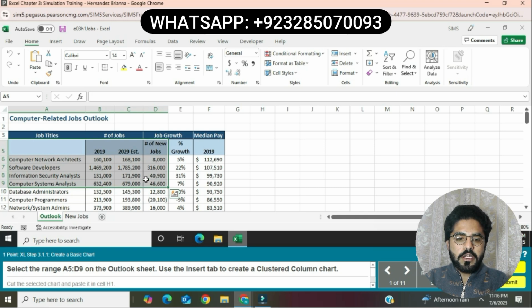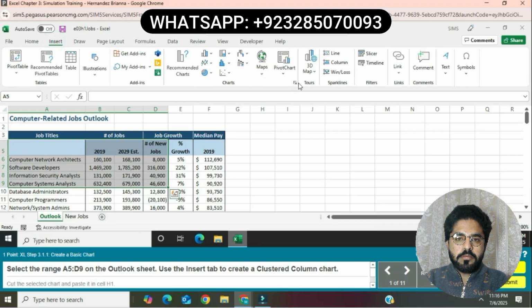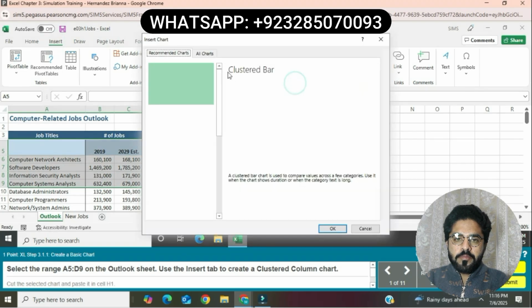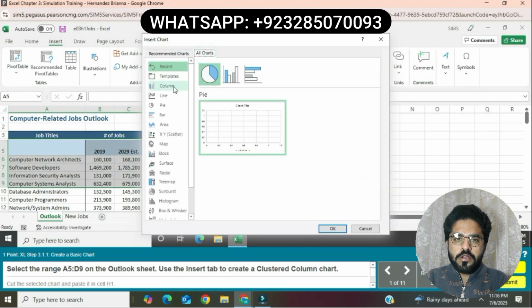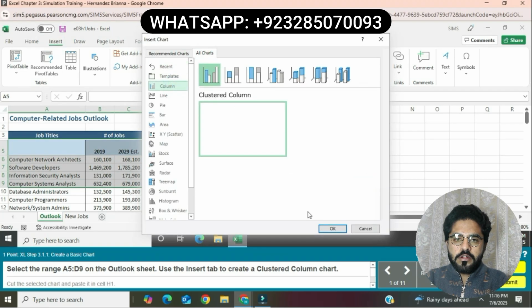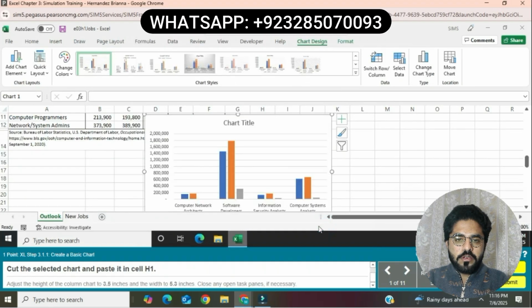First we select the range A5 to D9, then go to the insert tab, then go to the chart section, then click on the down arrow and then all charts, then column chart, then click on this. Clustered column chart is inserted.